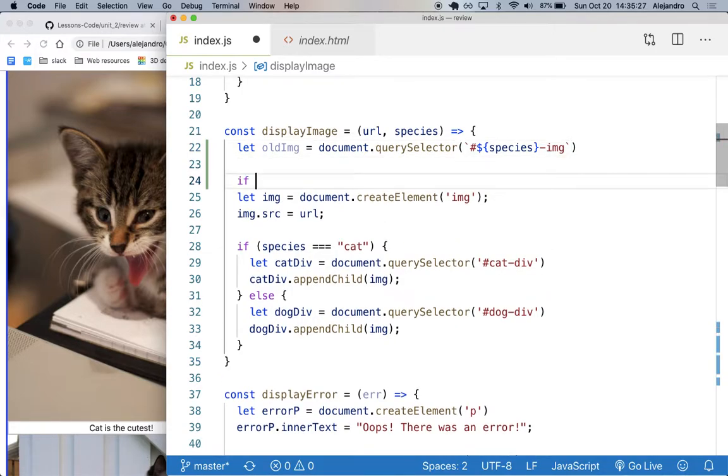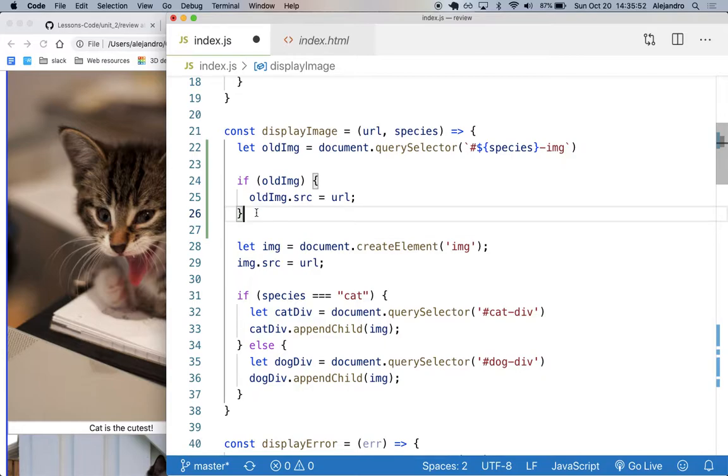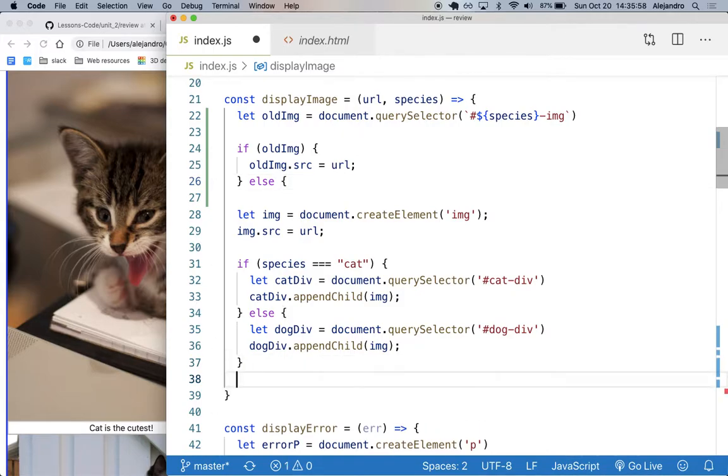So if all image, then we just want to update the URL. So let's do all image dot src equal to URL. That's it, right? Else, then just do all this other stuff.